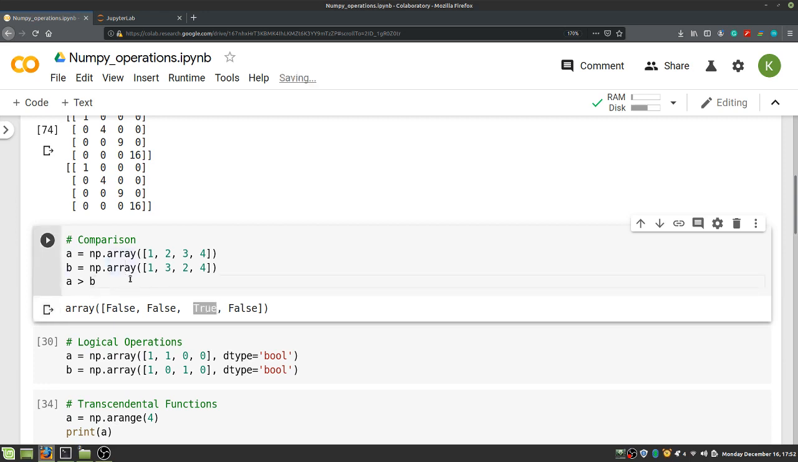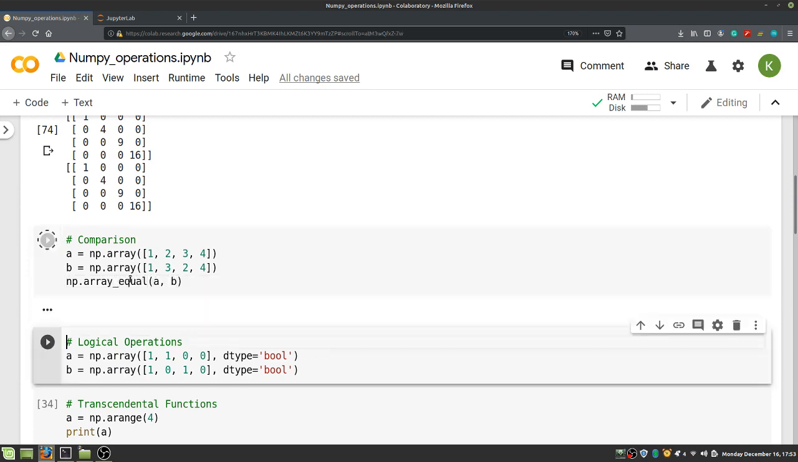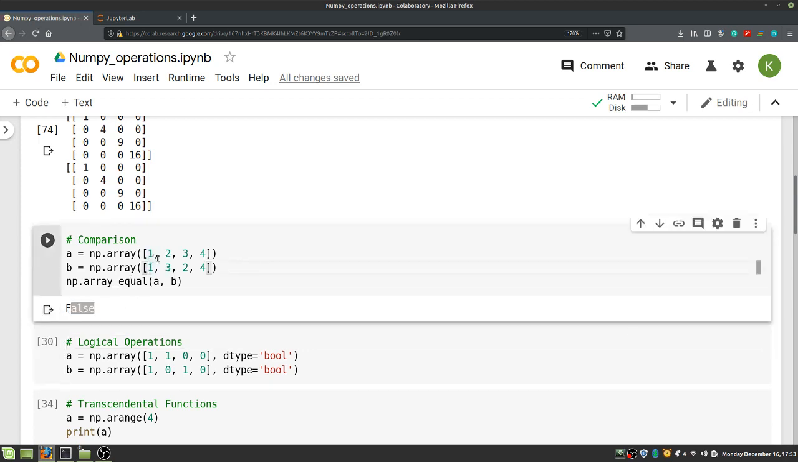Now there is another way in which we can compare the two NumPy arrays completely. That is np.array_equal(a, b). This will give me the output false. Why? Because we can see that some elements are not equal. It will give me true only when all the corresponding elements are equal to one another in a and b.